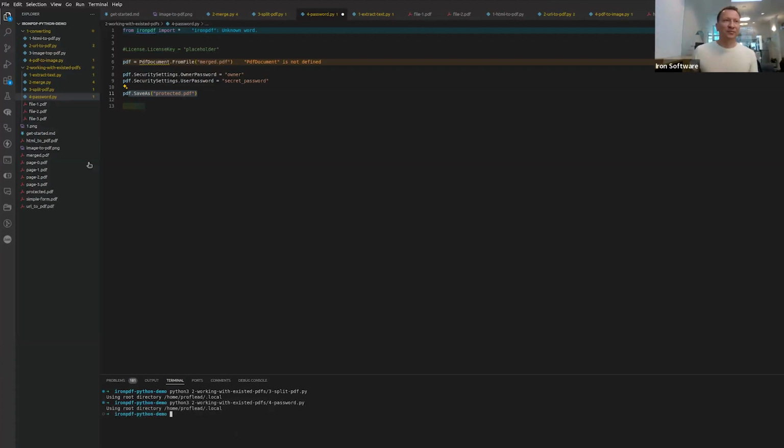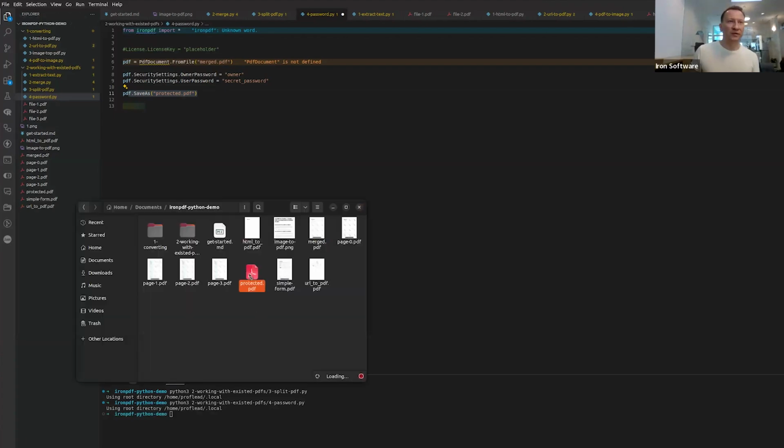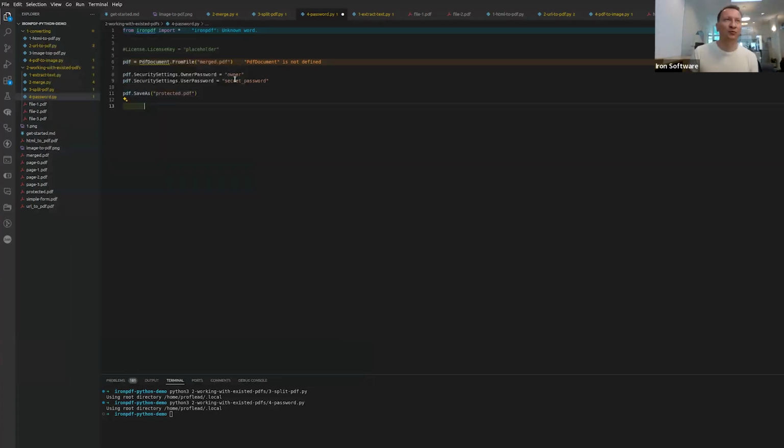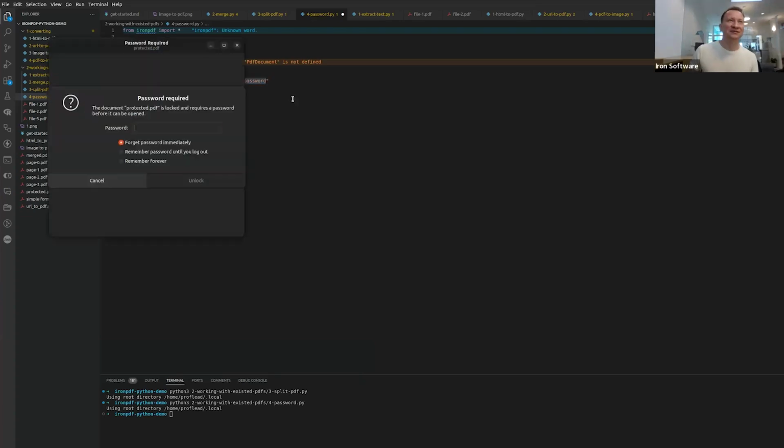Run this script, and this is our result. Protected. Let's find the protected PDF. As you could see, when I try to open this document, it will require a password. Let's check if it's worked. So excited. Okay, secret password. Let me insert the password.